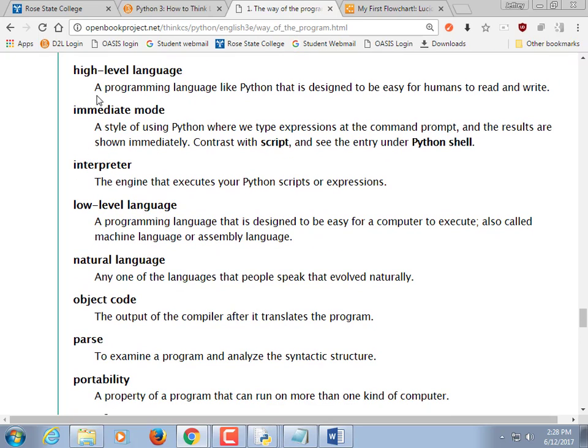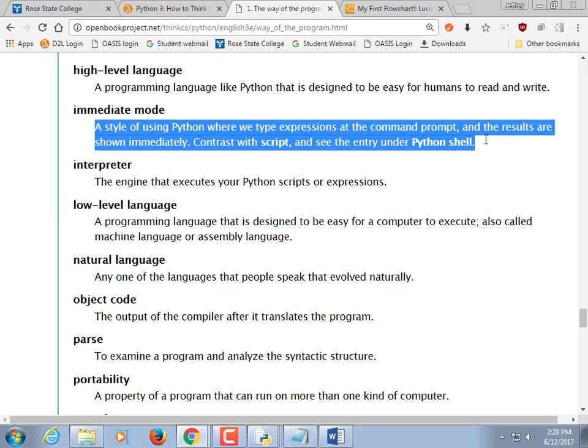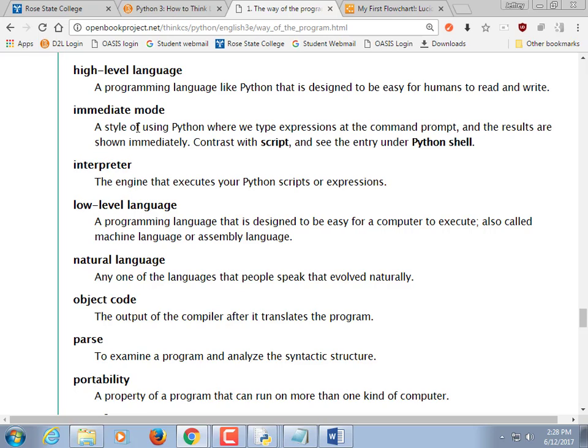A high-level language is one that looks kind of like English. If statements, while statements, things like that. There are lower level languages. Did I do the lecture on assembly language? Okay. That's a low level language. And then even lower than that is machine language, which is pure numbers.